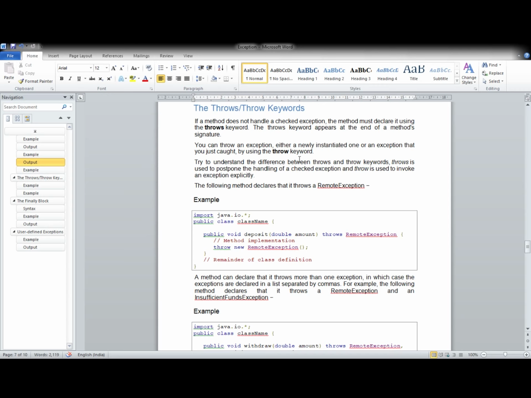So here you can see the program, class name, deposit throws RemoteException. See, throw new RemoteException. This method is not handling an exception. It is only throw new RemoteException. That means there is no condition, nothing. This method will throw the exception always. Throw new RemoteException means it will throw the exception, and the rest of the statements will not be executed. It will throw the exception, but it is not handling it.